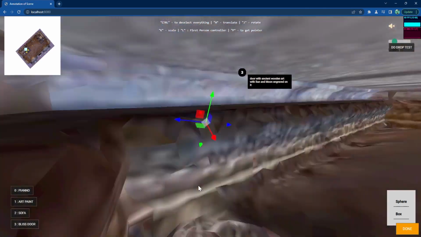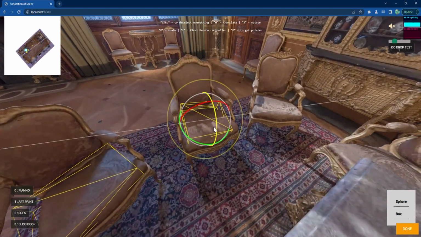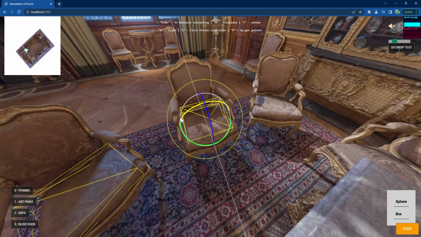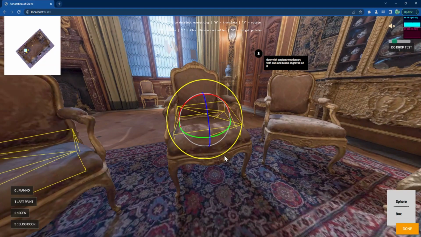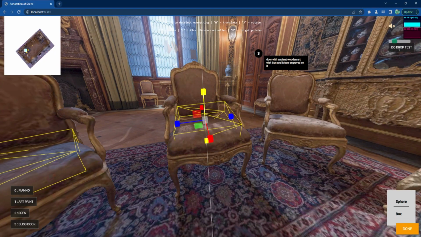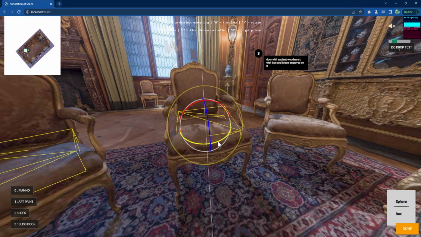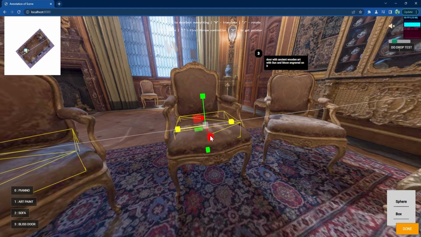Now, I think I rotated it in the wrong direction, but it doesn't matter that much. Let's position it down. I'm sorry. I think this is okay. Let's make it thin. Why make it thick?